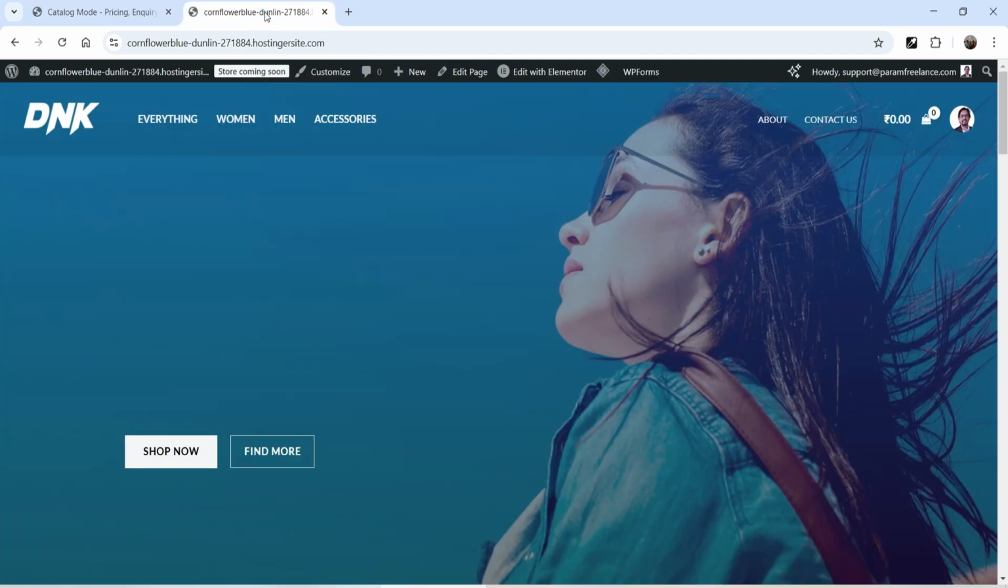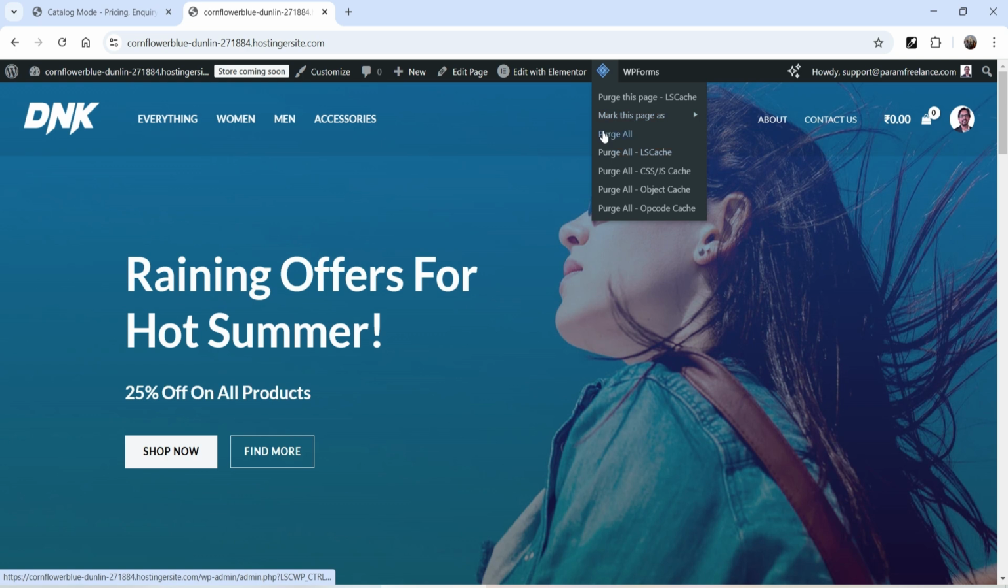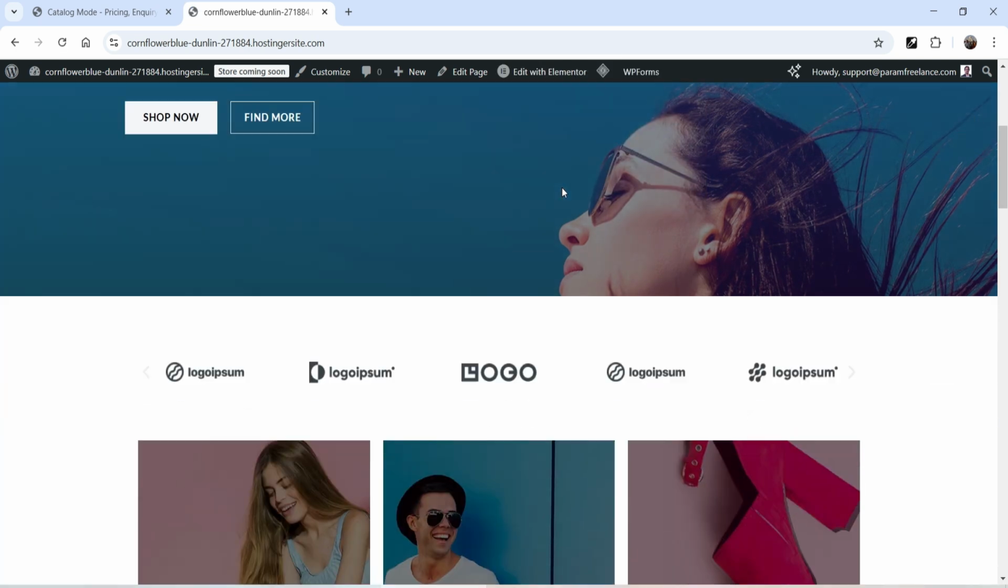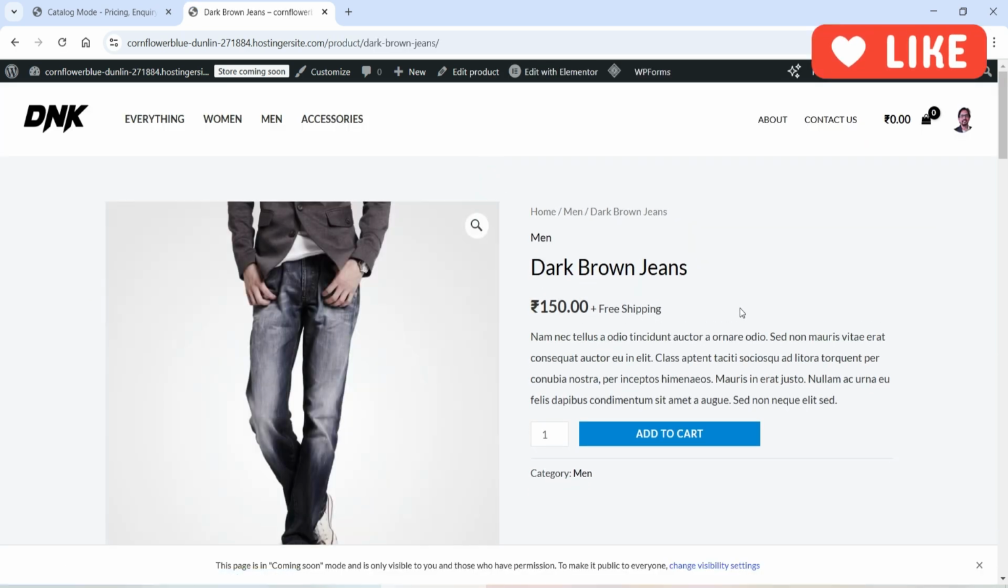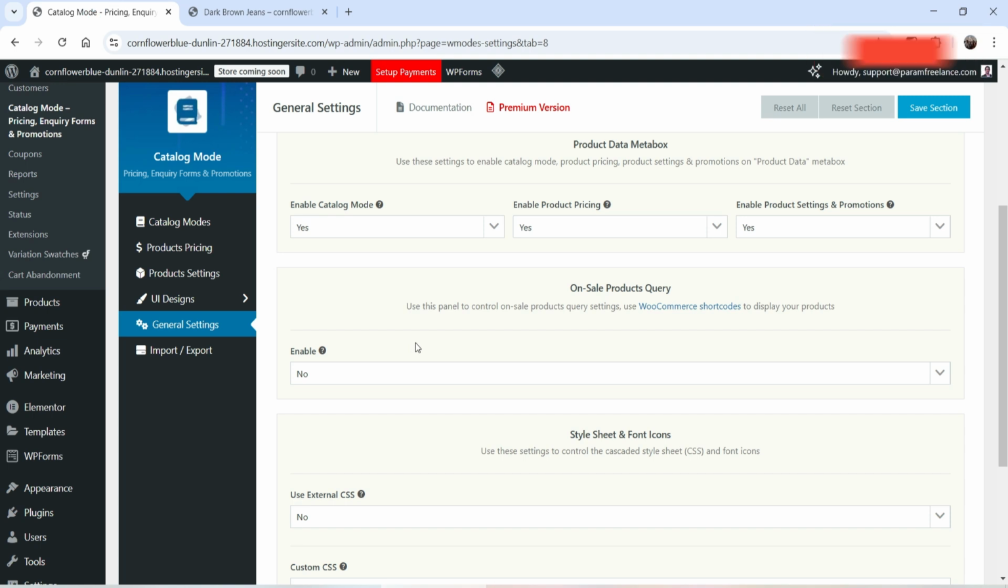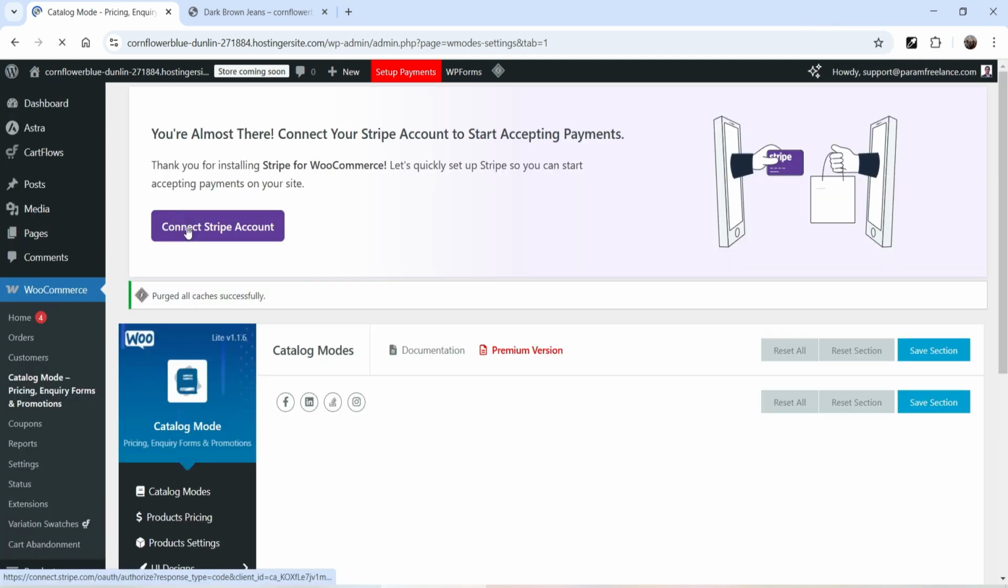Now let's go to the home page of the website and let's refresh it. Now you will see all the products are there and still add to cart button is there. If I go to product page, the add to cart button is still there. All right, now let's go back and go to catalog modes here.